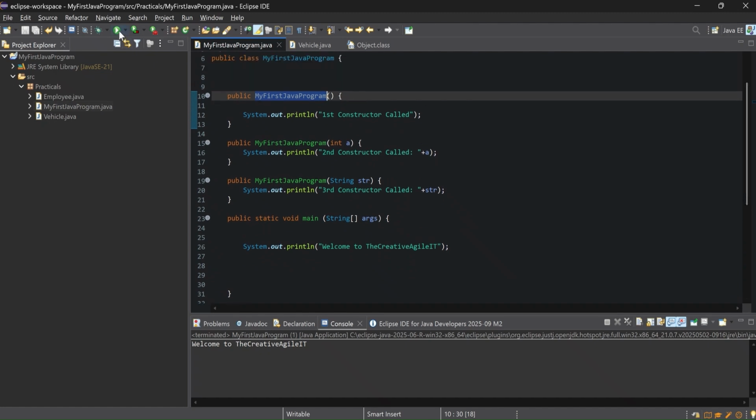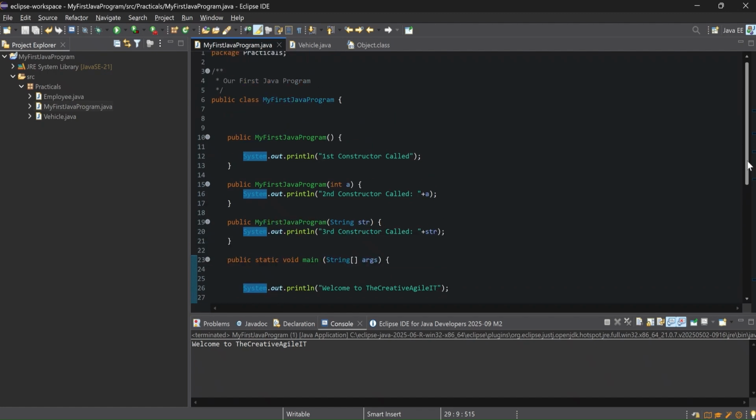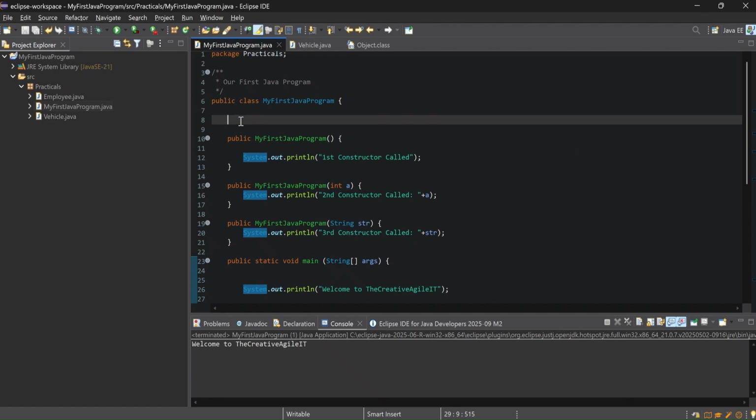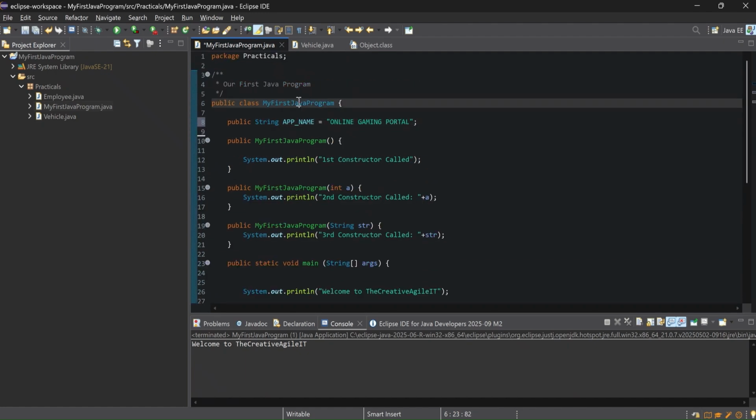So if I simply try to execute this program, the control comes here and it prints SOP, welcome to the CreativeAgileIT. Now the very first thing we will do is understand the usage of the final keyword. So in this class, if I declare a public string and say this is my app name, and call it online gaming portal. Okay.